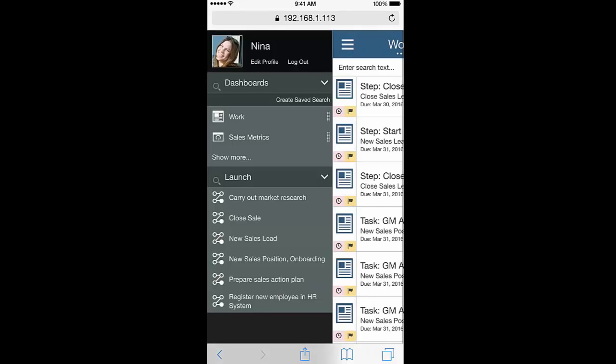Pressing the three bar icon reveals a sidebar that contains the current user's profile, a list of dashboards and saved searches, and a list of launchable processes and services.